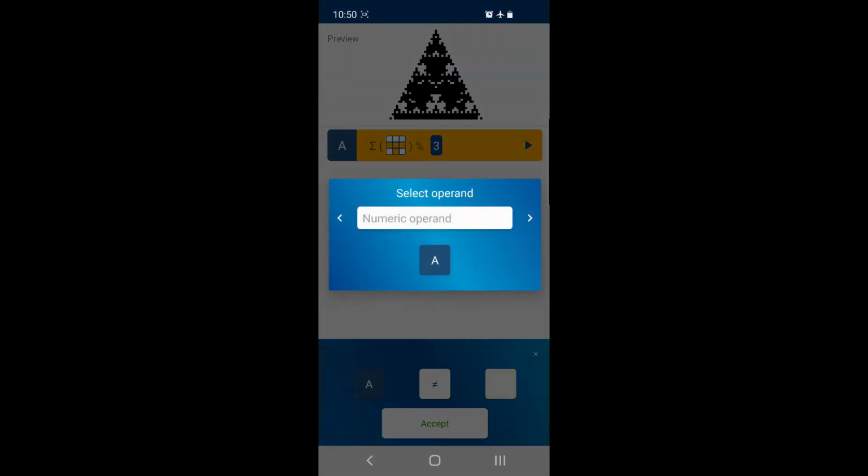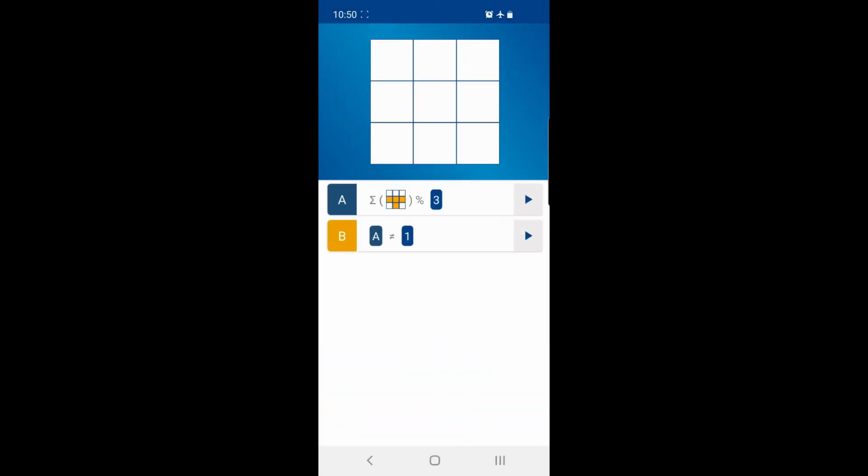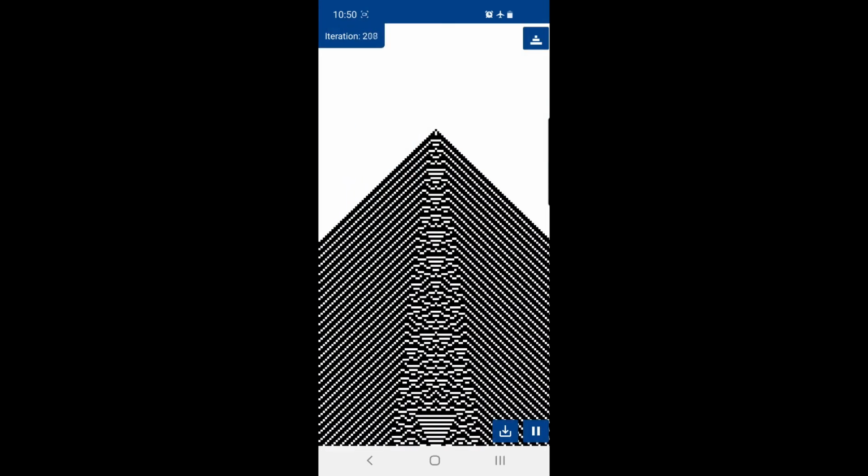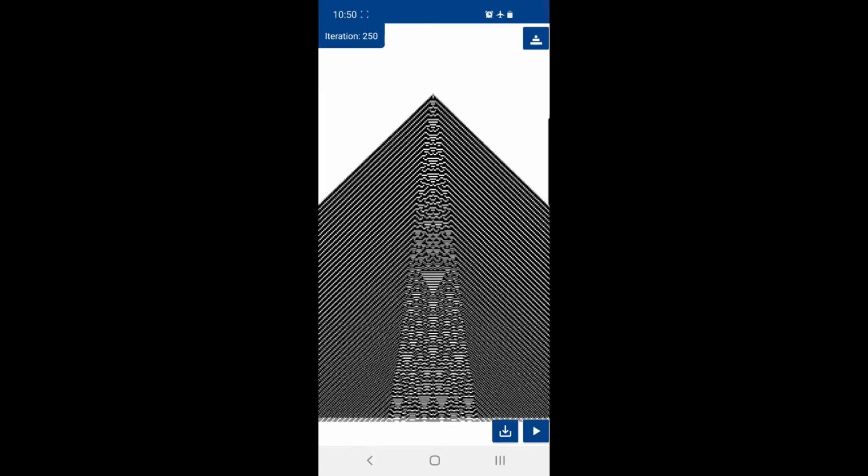So accept. What does this mean then? Take the sum of those cells above modulo 3, and then if this calculation is not equal to 1, then we put a 1 in the cell, which then is used to create further cells. So let's play this. Okay. That's some kind of pyramid.